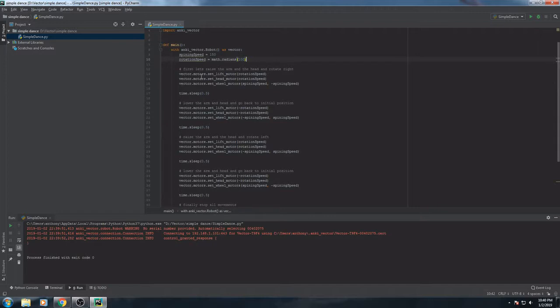Okay, now what I chose to do is that I will make Vector rotate to the right first. I'm doing this by setting the speed of the wheels. One will be positive, one will be negative, so they will move in opposite directions, which will make Vector spin on top of himself. And while he's spinning, I chose to make him raise his lift and his head while doing so. Now, we set the speed and we'll wait for 0.5 seconds, for a half second.